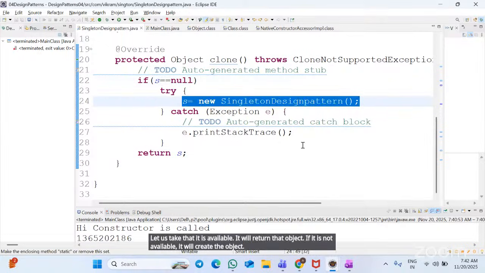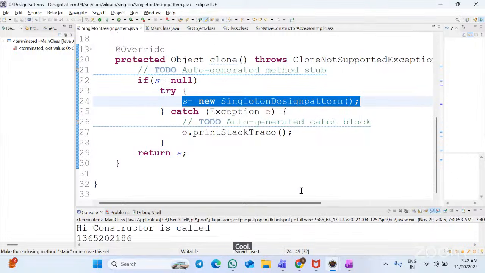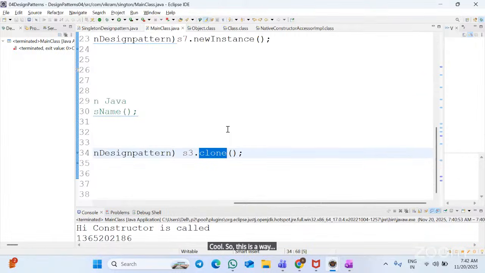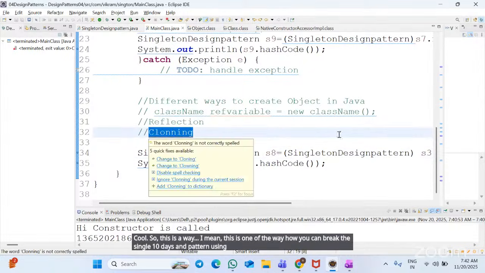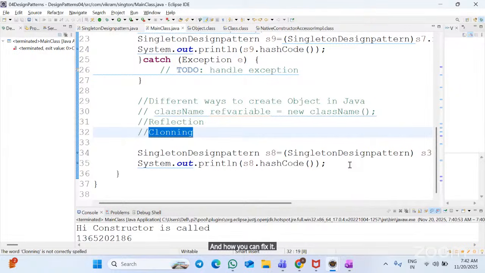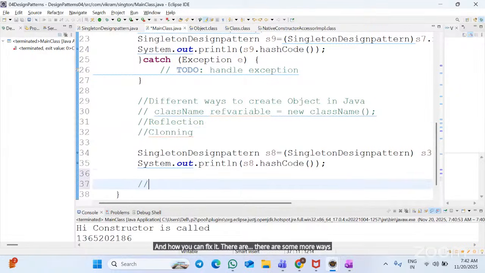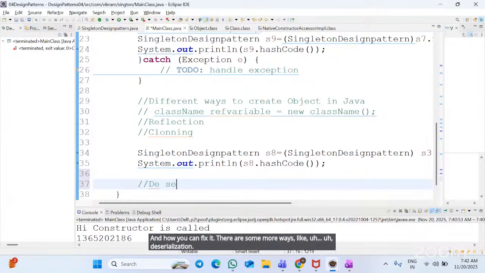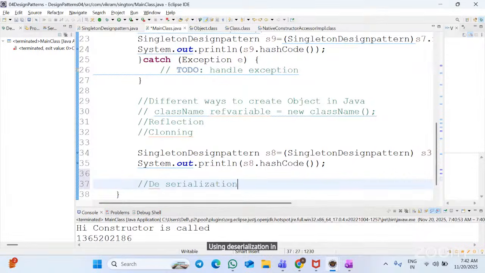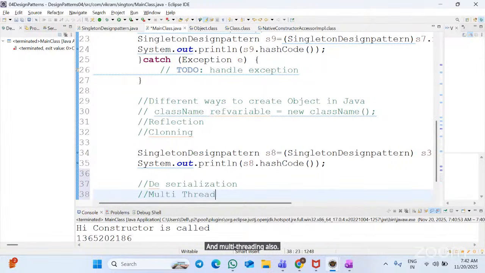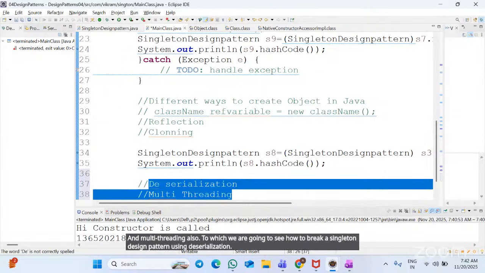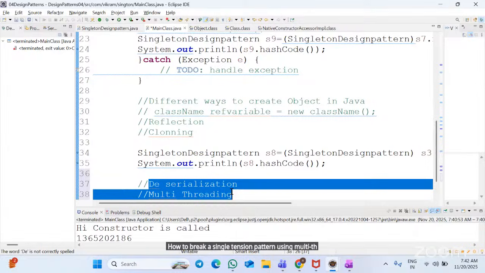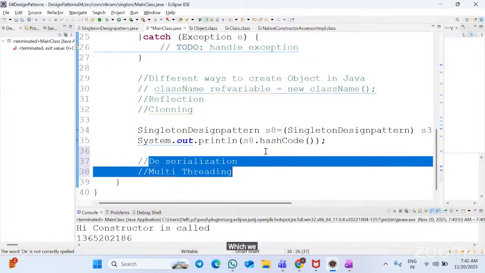So this is one of the ways how you can break the singleton design pattern using cloning and how you can fix it. There are some more ways, like deserialization. Using deserialization in Java, you can create one more object, and multi-threading also. We are going to see how to break a singleton design pattern using deserialization, how to break it using multi-threading, and how to fix it in tomorrow's class.